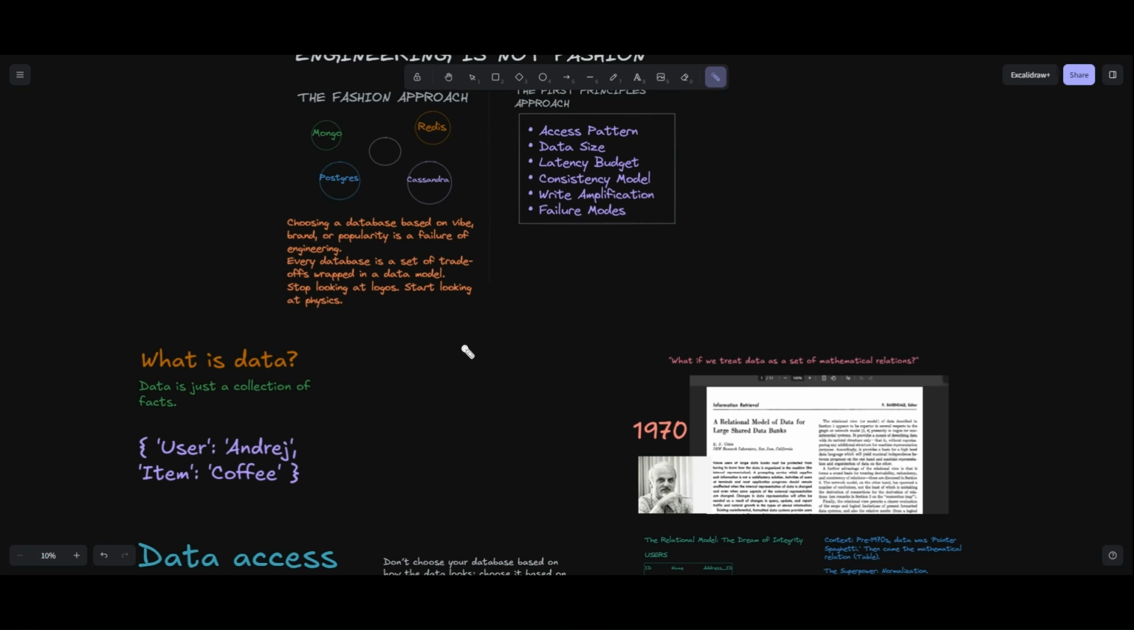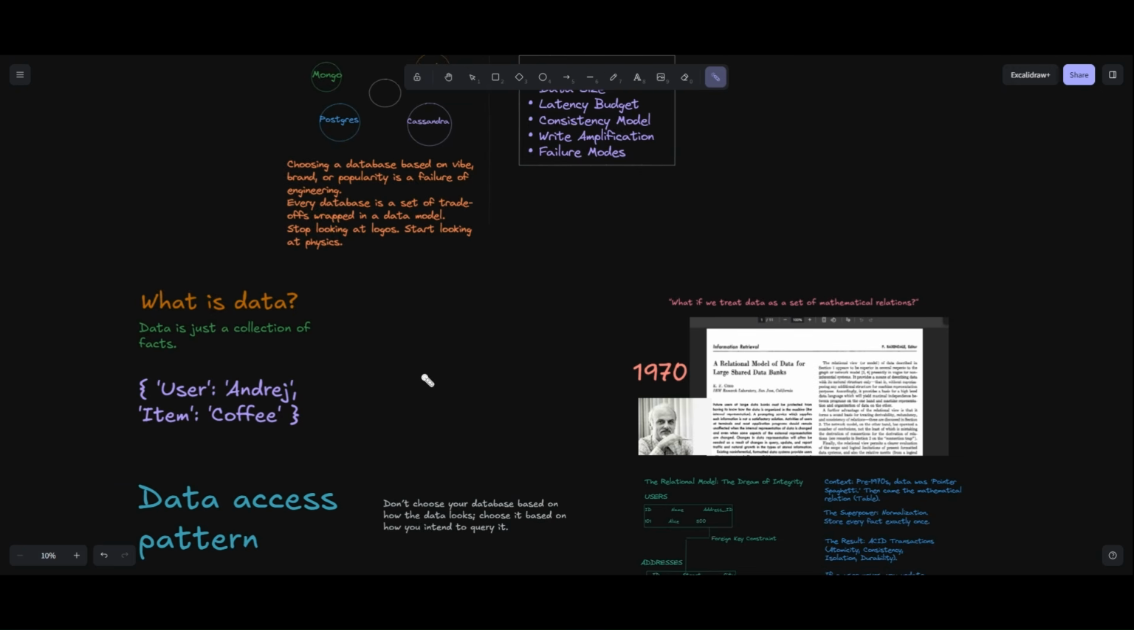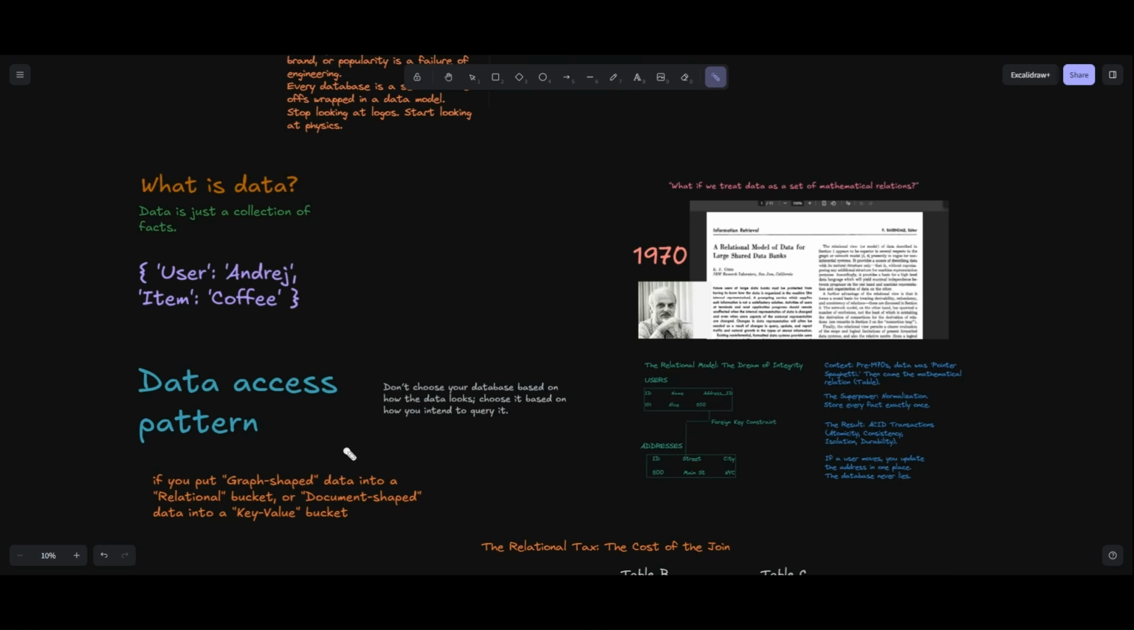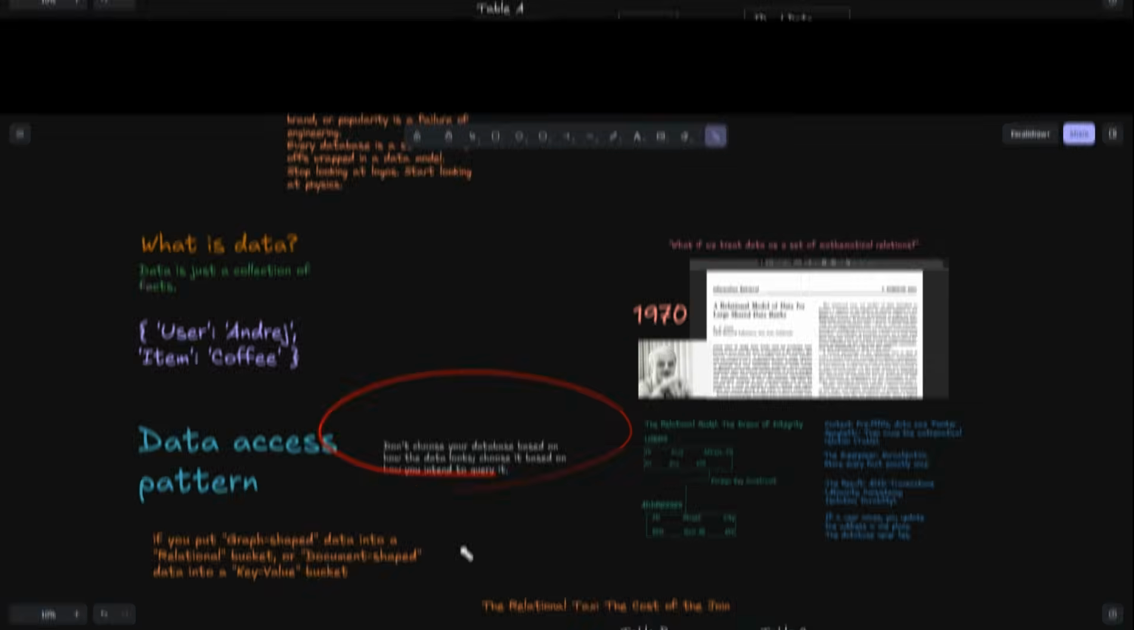If you get this wrong, if you put graph-shaped data into a relational bucket or document-shaped data into a key-value bucket, you are going to spend the rest of your career writing complex, slow code just to fight the database. You're basically going to be swimming against the current.